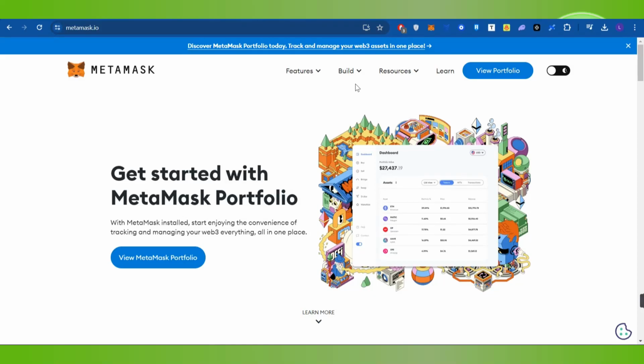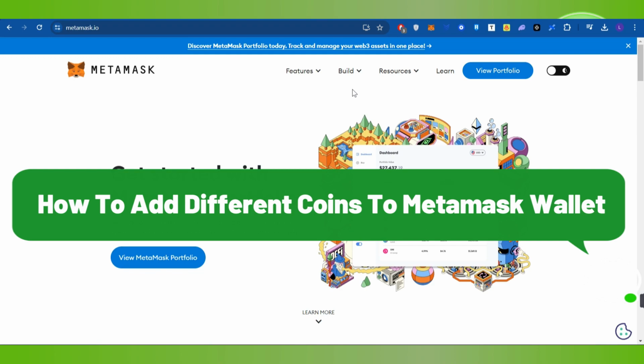Hello everyone, welcome back. In this video, I will show you how to add different coins to Metamask wallet.